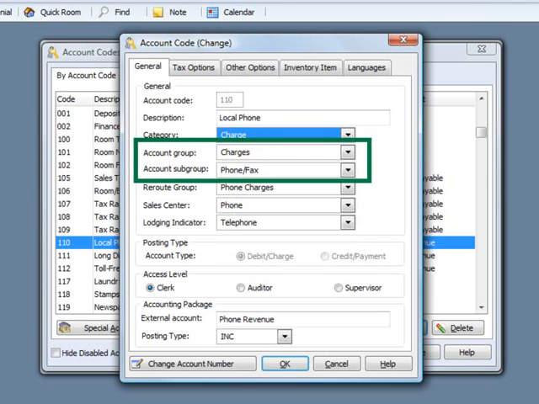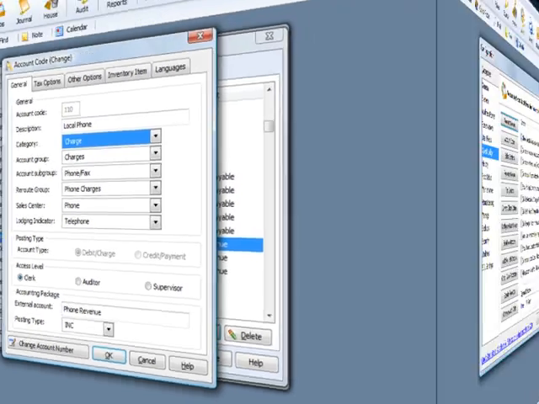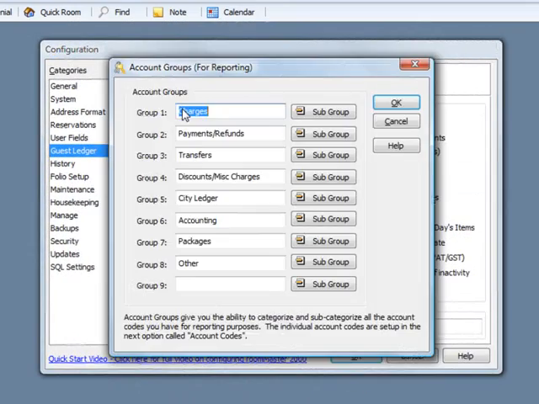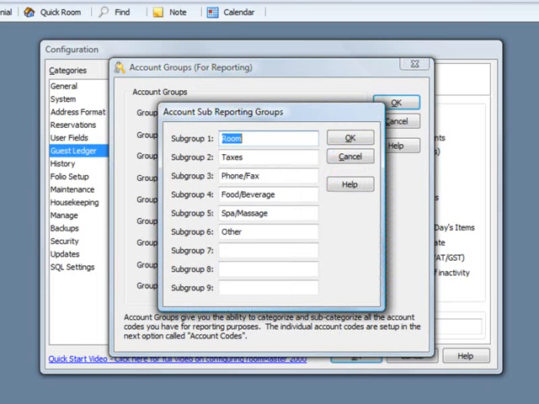Account groups and account subgroups are used to organize the account codes for reporting purposes. Account groups and subgroups can be customized to your property by clicking on the Account Groups button in the Guest Ledger category. roomMaster 2000 comes with the defaults shown. Clicking the Subgroup button next to each category shows the defaulted subgroups.